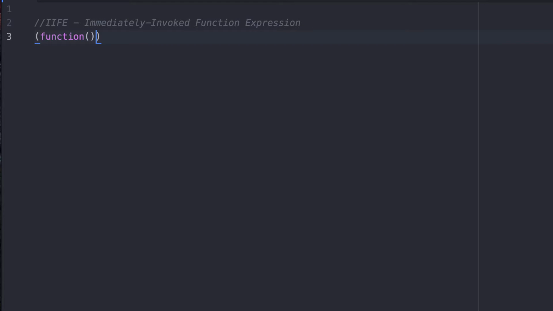So I create an expression, that's these two parentheses on the outside, and a function inside of it. So at this point, I have a function inside of an expression and I immediately invoke it. So what this does is this essentially runs this function expression, and anything created within here, because it's in a function, will be inaccessible to the outside world.